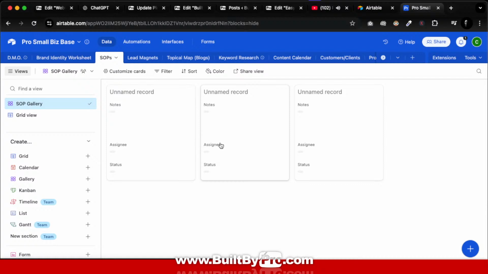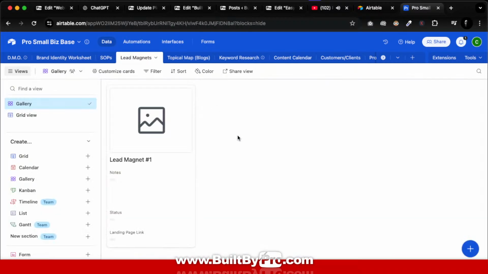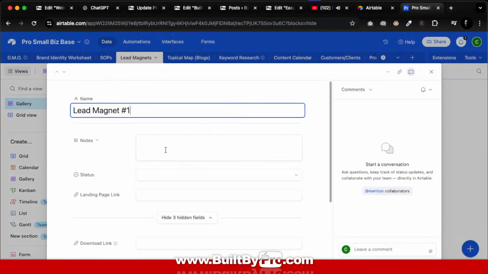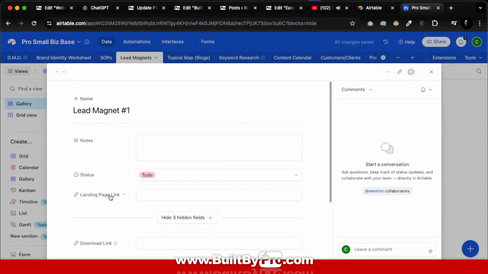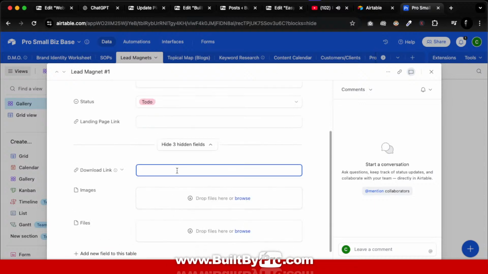Next thing, your SOPs, if you have them. If not, again, ChatGPT prompts in the back end with the prompt library that'll help you go through and write out your SOPs. And of course, you have your lead magnets. Same thing here. I got templates and prompts and stuff to help you make like ebooks and stuff like that. So you can just list your lead magnet here, right? So you have notes about the lead magnet, the status of it, like if it needs to be done, whatever. The landing page link, which is going to be your cart flows link. Your download link, which will be your direct download link.